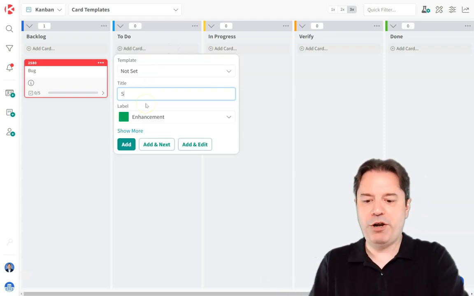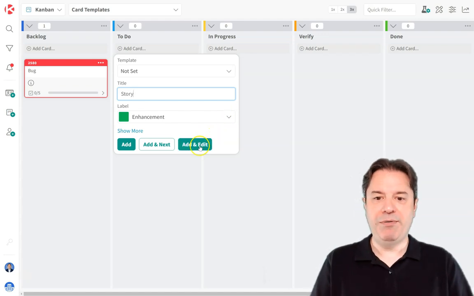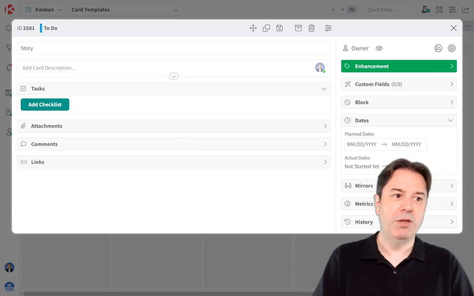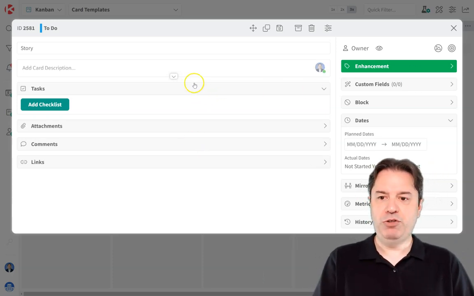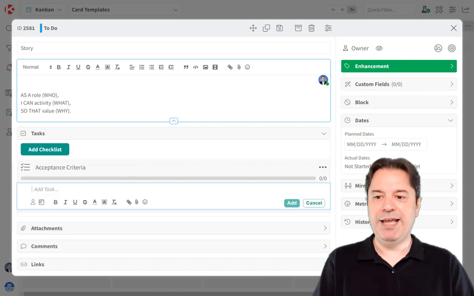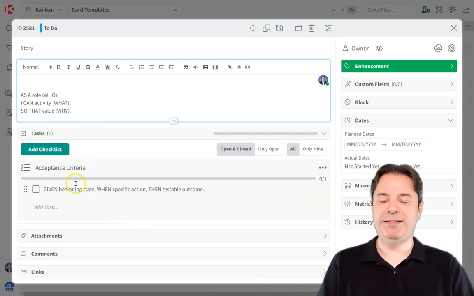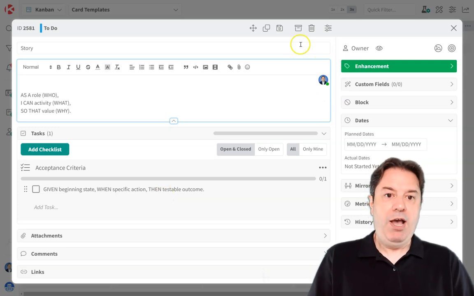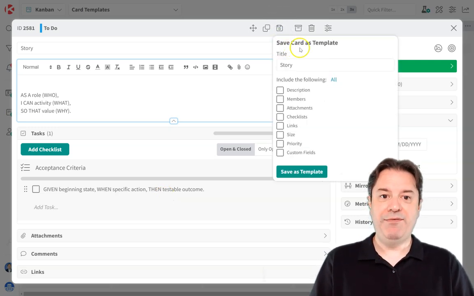So I'm going to create a new card of type story. That's how I would like to call it. And I'm going to do add and edit. And now I'm here. I'm going to add some information to create my template to help my users know what I'm looking for. I'd like this format to be followed in the description. I'd like a checklist that's called acceptance criteria and provide a template for my users to know what I expect these tasks to look like in this type of card. All I have to do now is save as template.